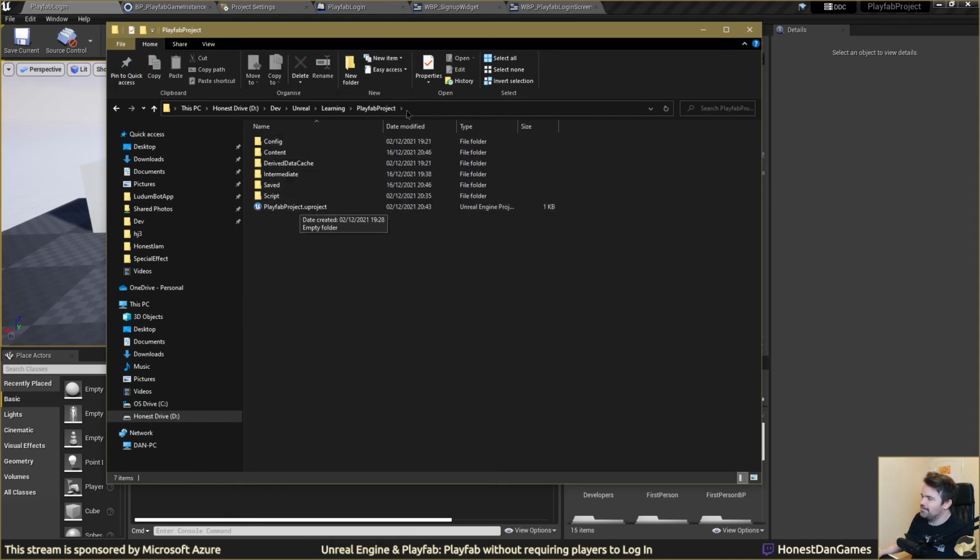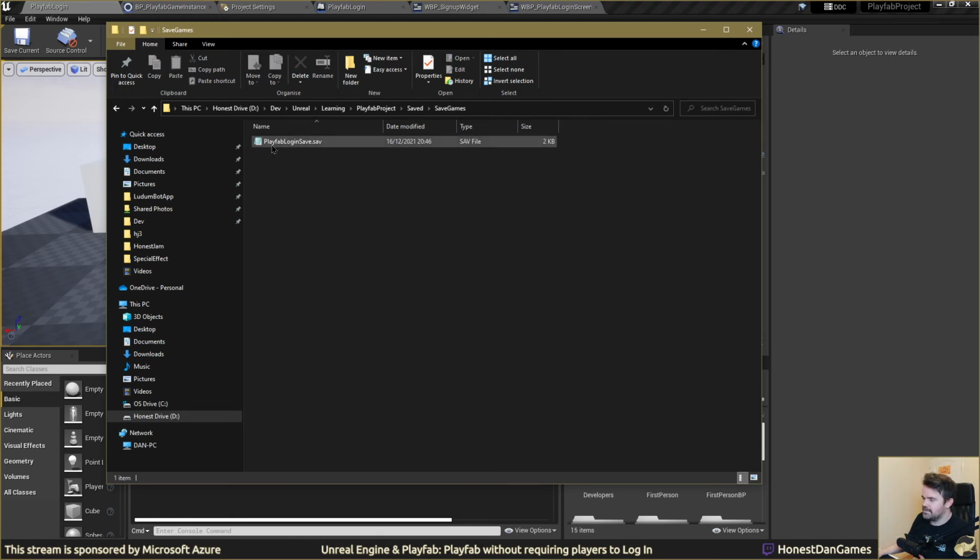Okay. So once you're in your project folder, you will have a folder called Saved. And in there, you'll have a folder called SaveGames if you've got a save game. We go into that. You can now see this file called PlayfabLoginSave. So this save file, this .sav file, is what gets written. Sorry, your save object gets written to this file, and it'll be read from this file as well.